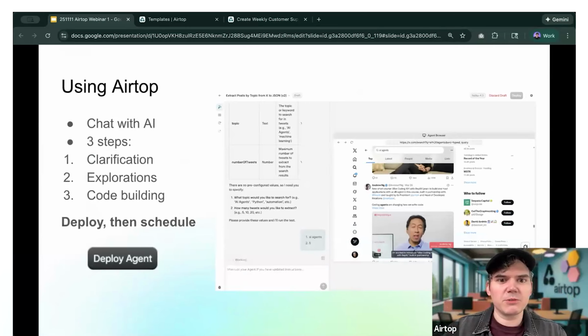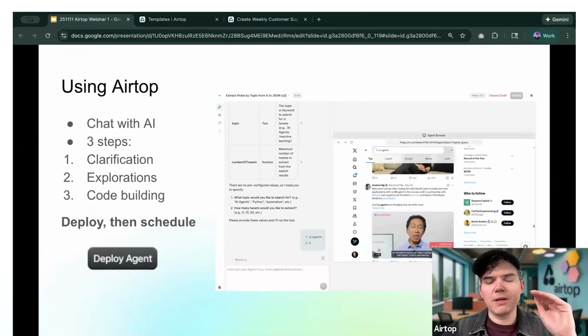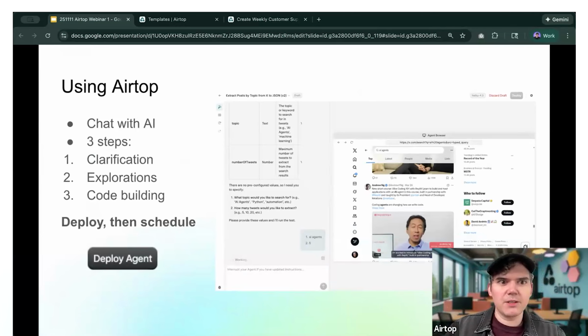To use Airtop, you just chat with the AI. It'll do some background research to figure out how to build your automation. It'll ask any clarifying questions. It'll ask for any credentials it needs, and it asks for permission before it does anything. So don't worry about it going off and doing unexpected stuff, because it'll ask. And all the automation code is tested. And once it's tested the code, then you can deploy your agent. And after you deploy it is when you schedule the agent. So when you're building the agent, you don't have to tell it when to run, because that comes later.